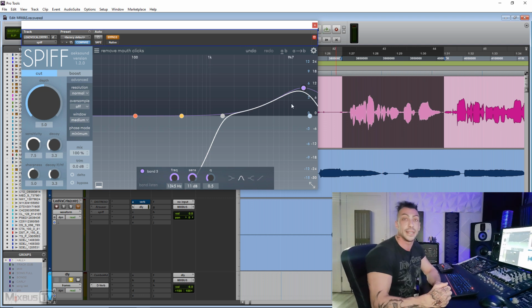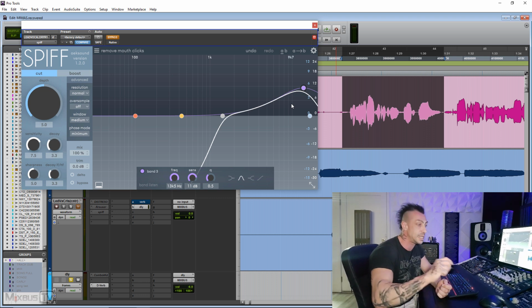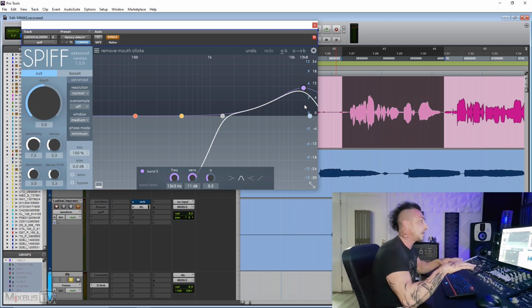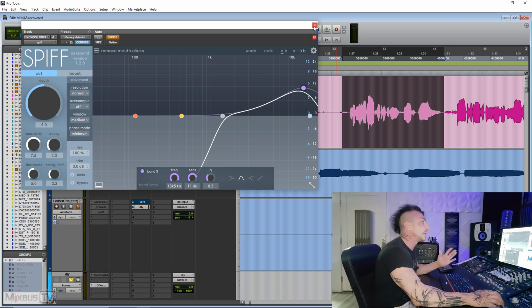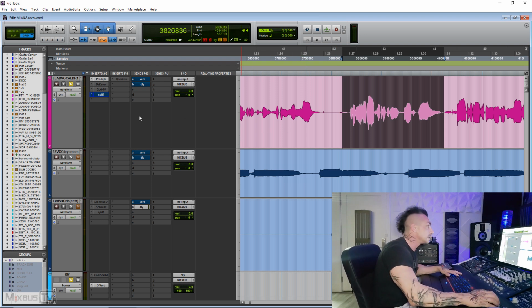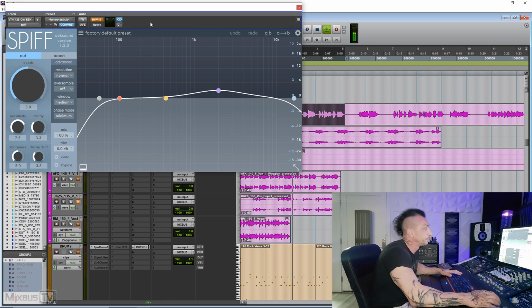It's quite different from a de-esser. Spiff operates on transients, on percussive consonants, so T's, B's, all of these sounds that are not S's, and they can be tamed in a very natural way. And today we're not just talking about recorded vocals, but in most cases, you probably will have samples. So something like this, for example.